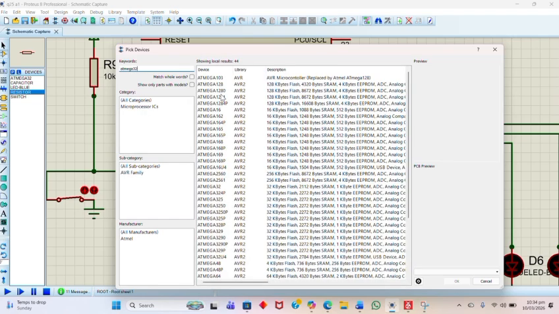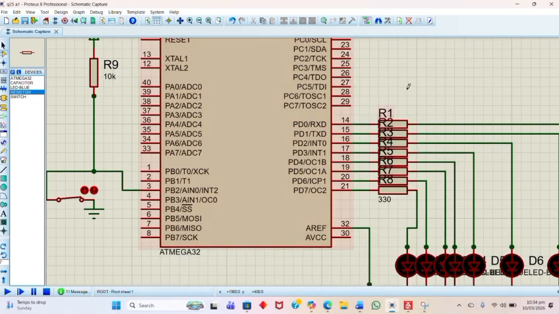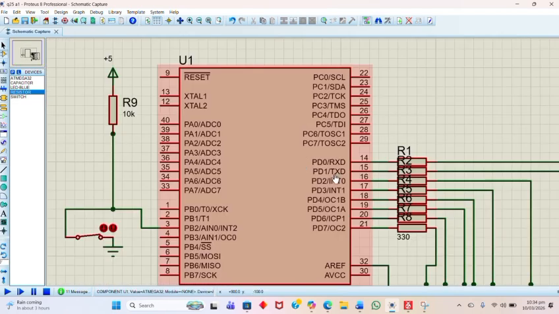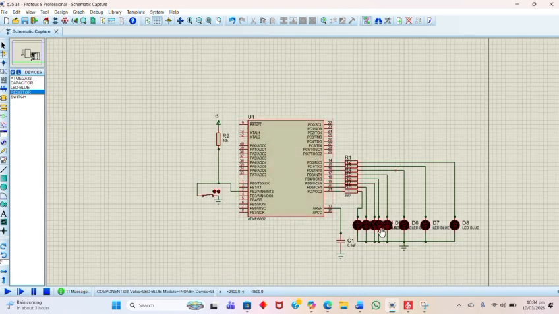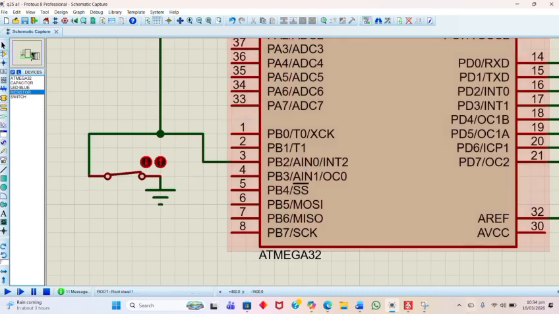The main component in the circuit is the ATmega32. It has several ports: port A, port B, port C, port D. In this project, PB2 is input, like a push button, and port D is an output showing LEDs. On the left side of the reset circuit, you can see a 10 kilo ohm resistor connected to the reset pin. This resistor is called a pull-up resistor. It keeps the reset pin at logic high, plus 5 volts, so the microcontroller runs normally. If reset becomes low, the microcontroller restarts.